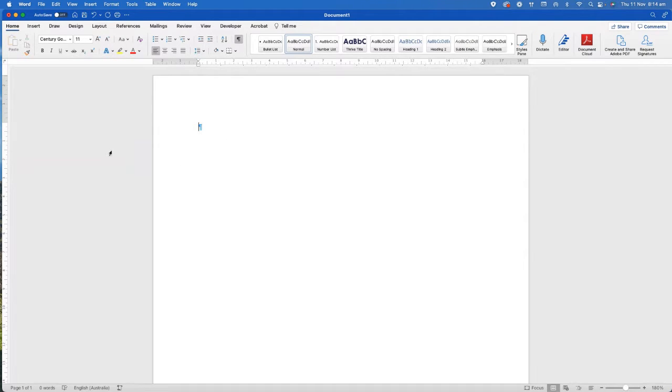So in Microsoft Word, as usual, I'm working in Word 365 on a Mac on the desktop version. So some of the buttons may look a little different to the way you're working, but in the ribbon itself, these tools will all be available.